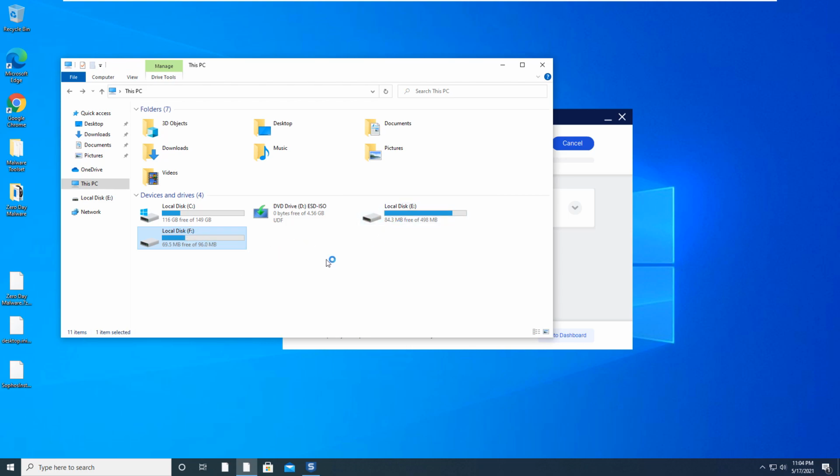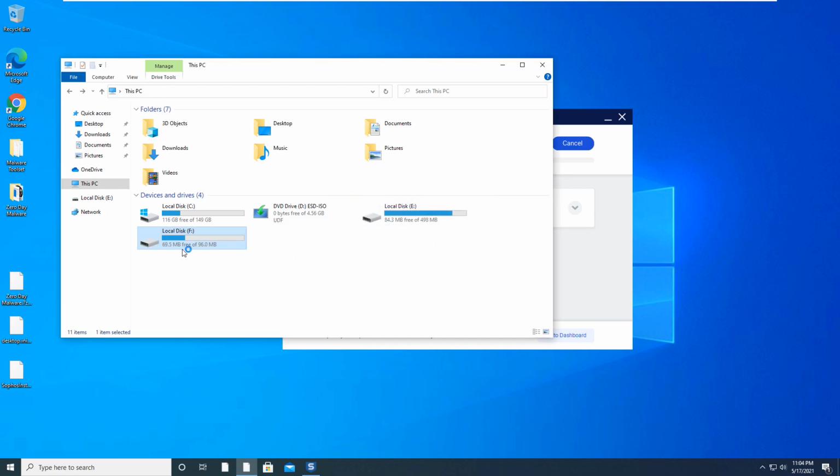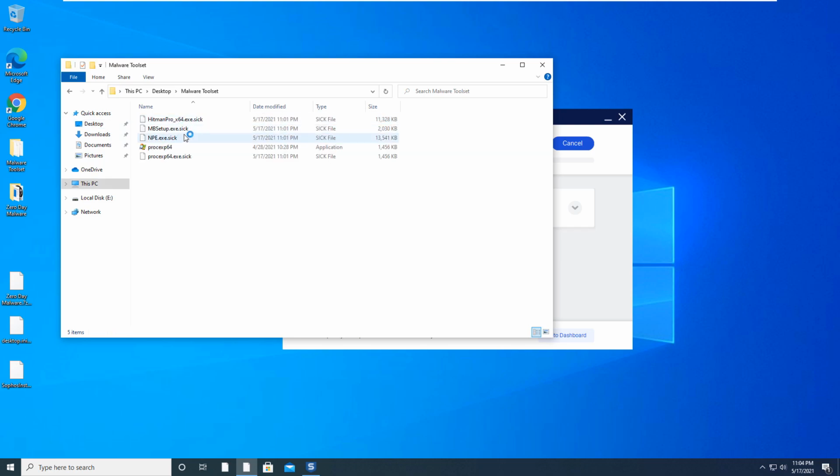Those are not my partition, so something was created. Let's just see if we can't get into here. Yeah, see, access is denied. So our computer is pretty much heavily encrypted at this point. Our malware toolset is now encrypted.